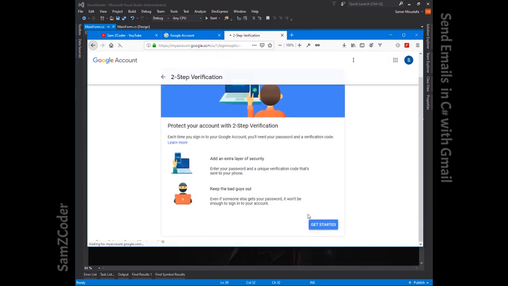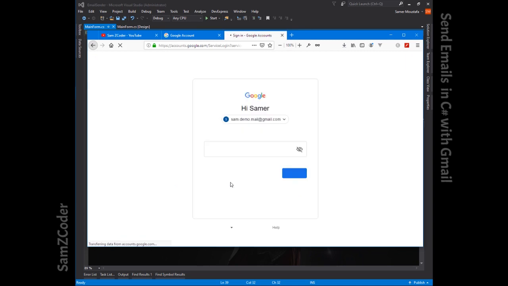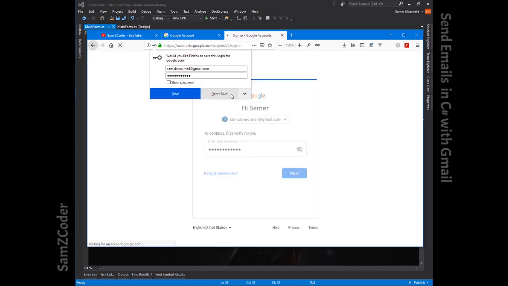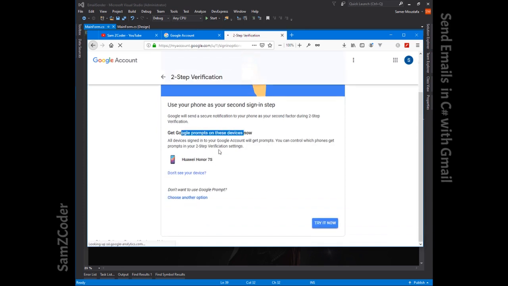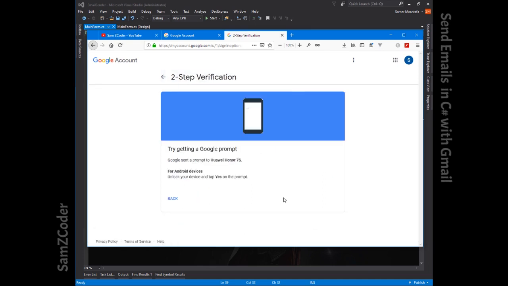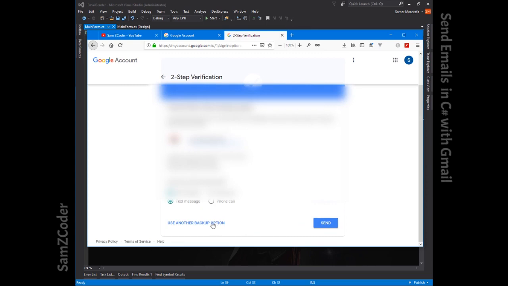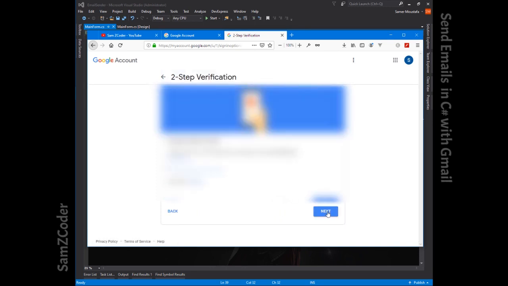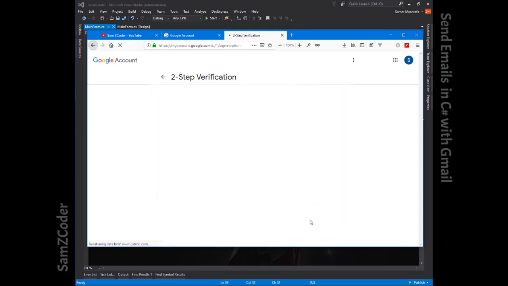So let's activate this, get started, enter your email password. We can set your authentication way. I will set it as with mobile. So try now. I click yes. Okay, now it will send a confirm code to your phone number. I will put it just here and hit next. Turn on. Okay, now it's working.